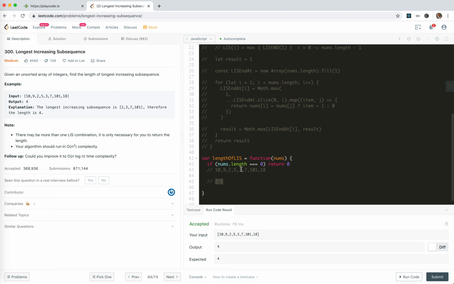And then we met 3, the same. If there is a following subsequence which is bigger than 5, then if we replace 5 with 3, it will help us, right? So now we have 3. Again, we have 7, 101. Now we have 18. It's the same. 18 is less than 101. So if we switch to 18, it will have more possibilities.